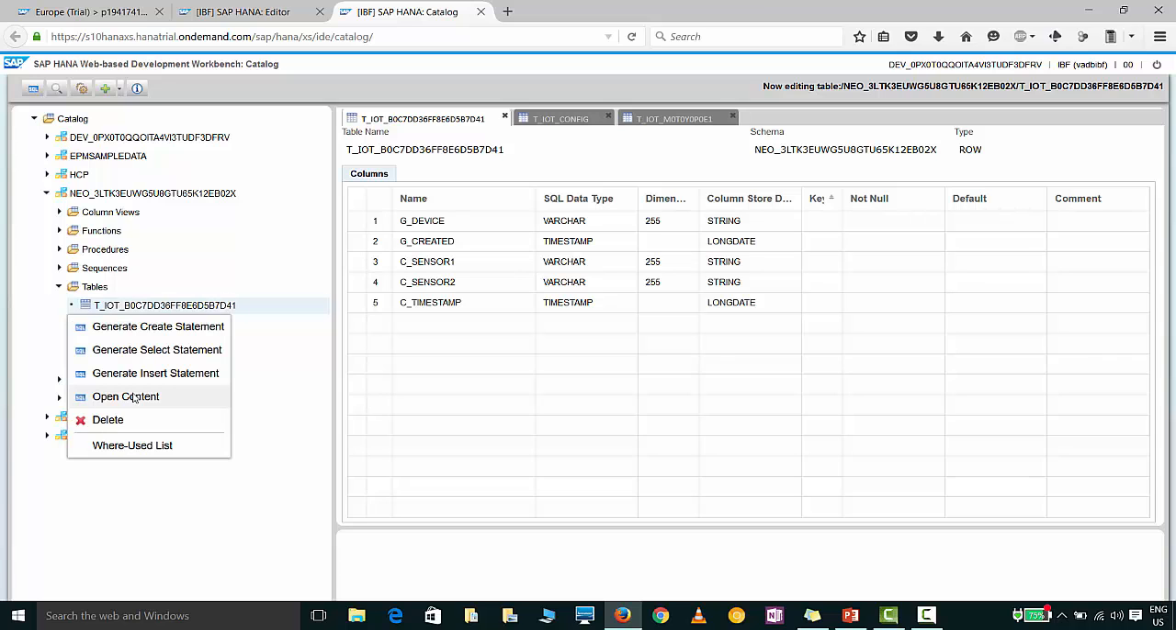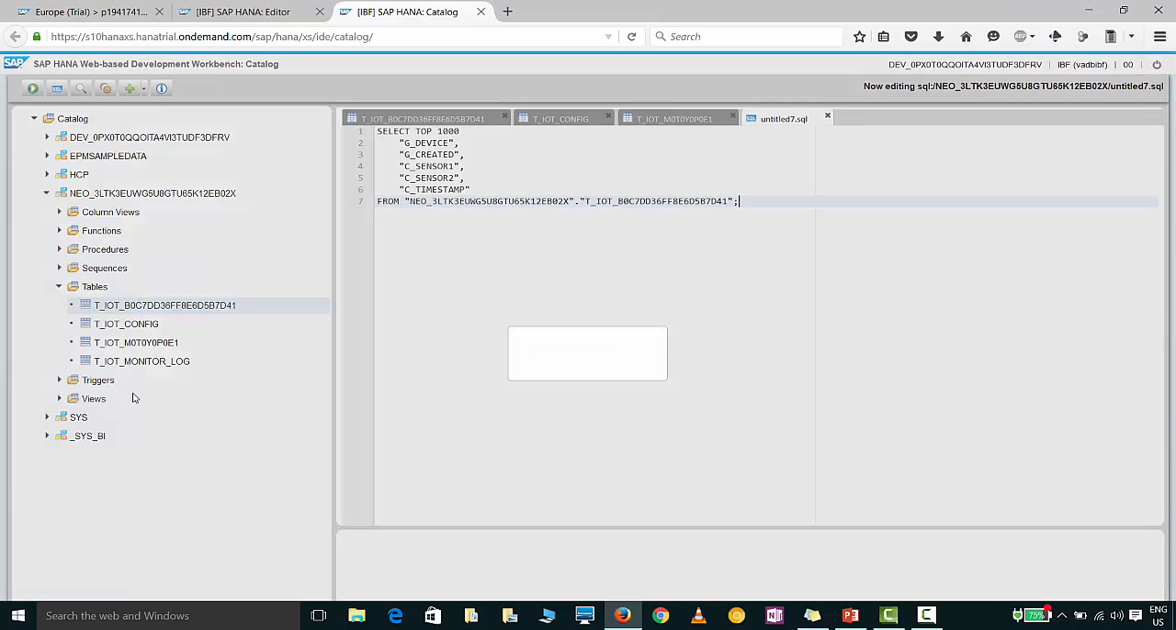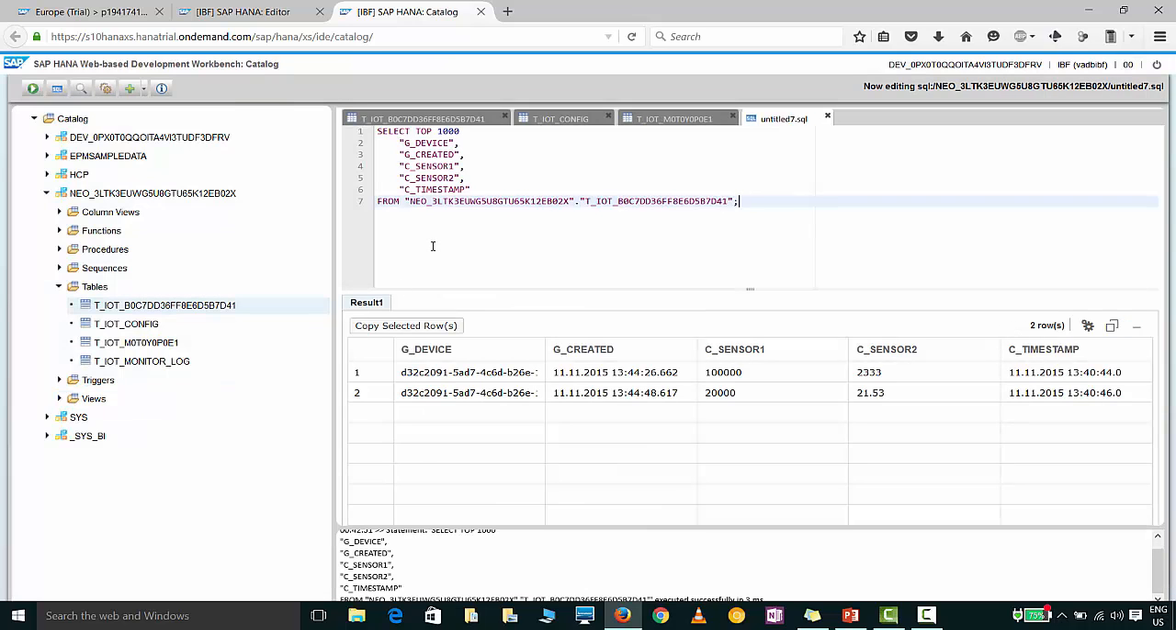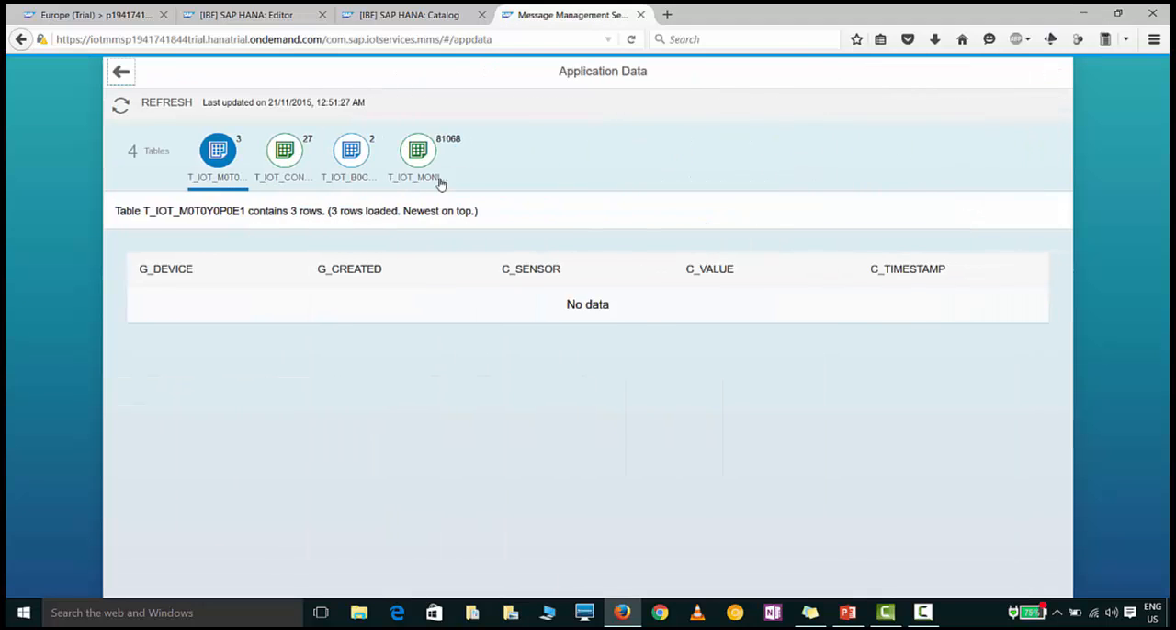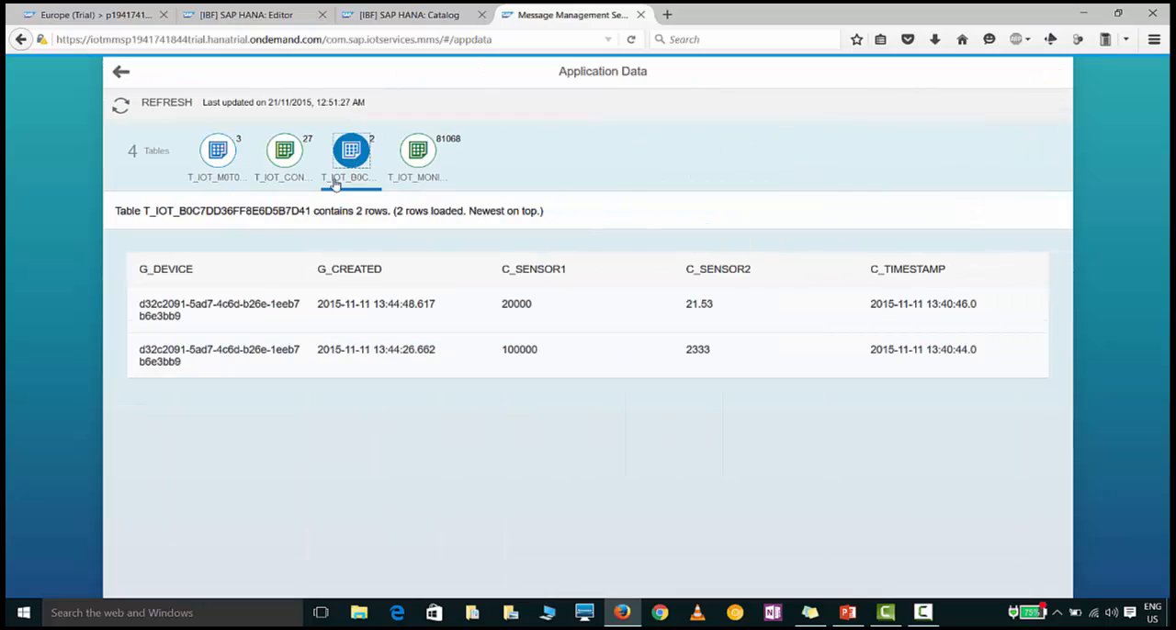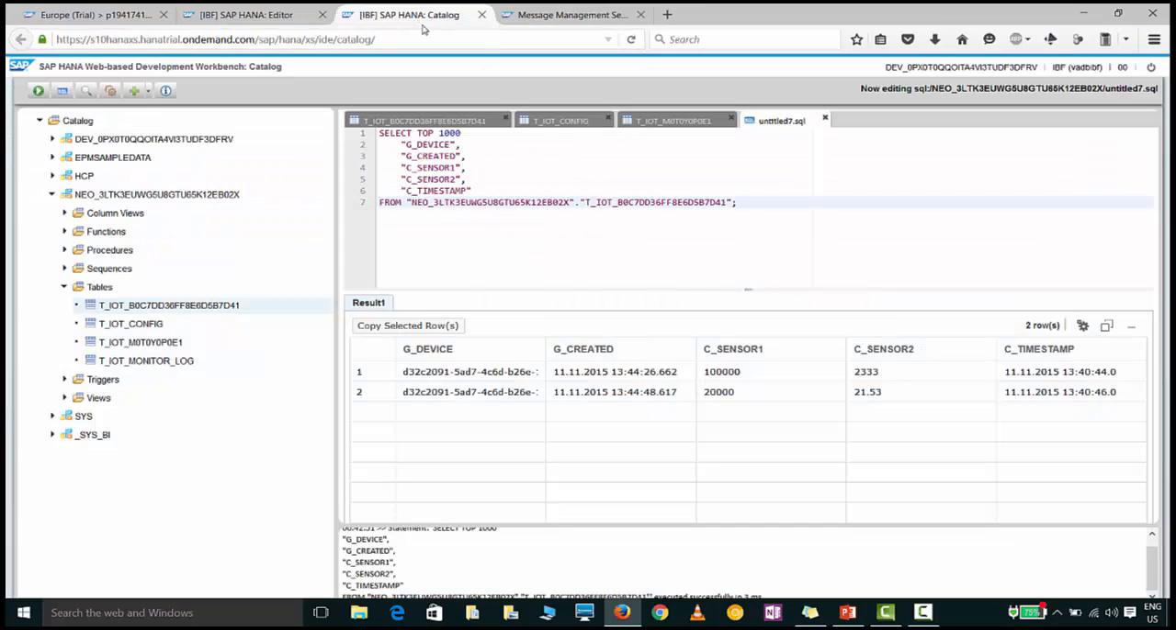Now if we want to see the details of the table, right click on it and click on open content. This would fire a SQL query and we can see the data below. This table is the same table that we were seeing from the IoT MMS service. Just to verify, let's go there, go to display stored messages and go to our table. You would see that it has the same column names and the same values, and even the table ID is the same. So basically the IoT services have given us a way to create and model our IoT database without having an in-depth knowledge of SAP HANA.